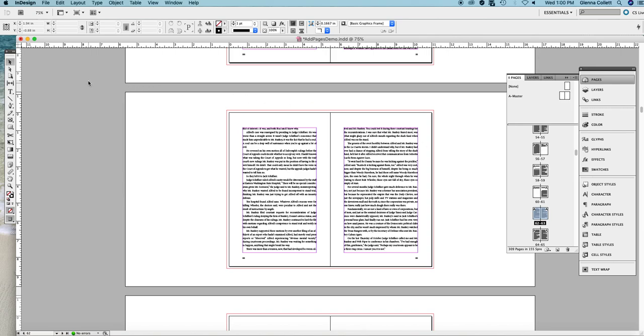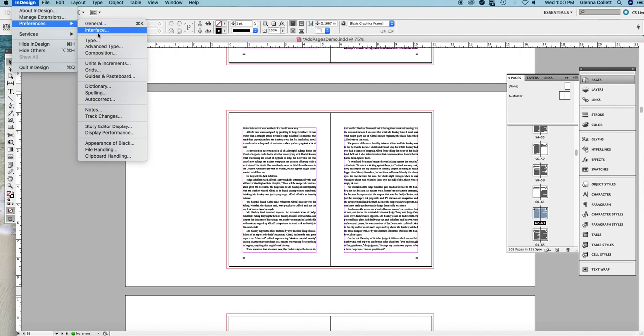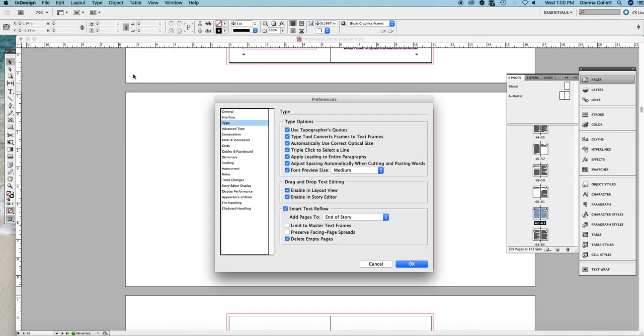Next, go to your preferences. On a Mac, that's in the InDesign menu. On a PC, it's in the Edit menu. Go to Type. Now, look down here about Smart Text Reflow.